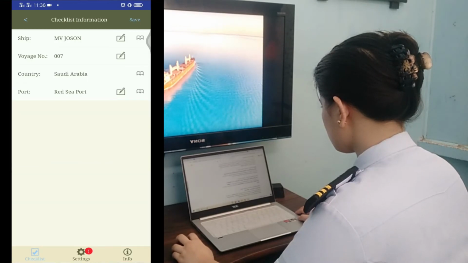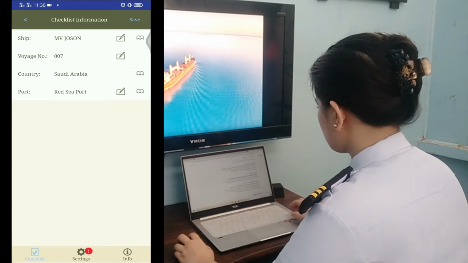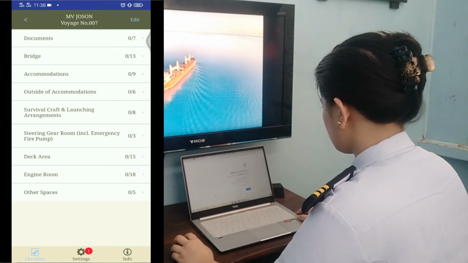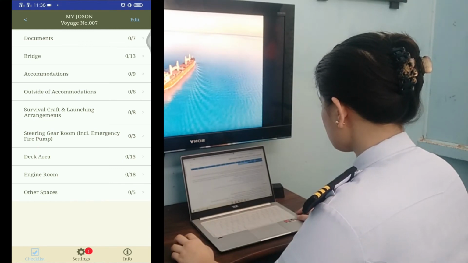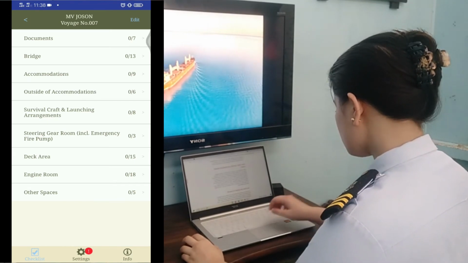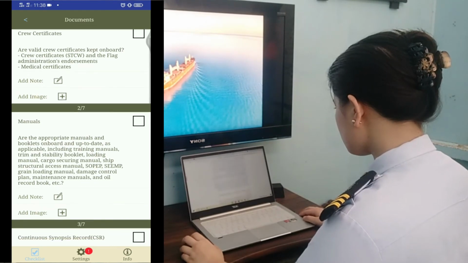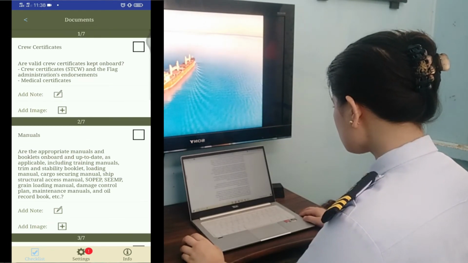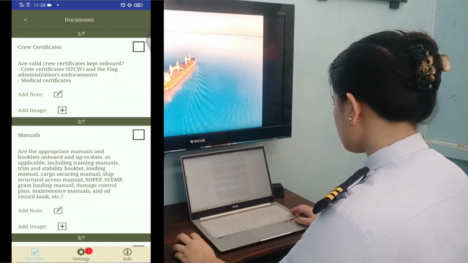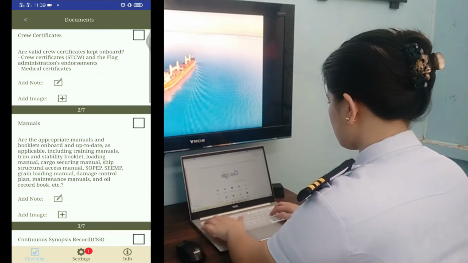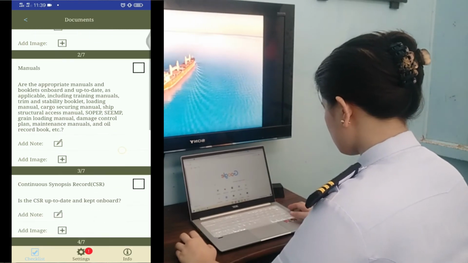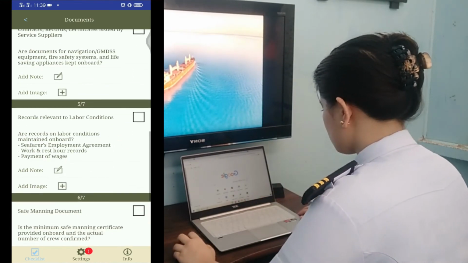Now after filling up this necessary information for your checklist, you have to click save. And once you click save, it will automatically bring you to these types of checklist. When we click documents, it will bring you to the crew certificates and the manuals. Here below the secure certificates, it will be asking some questions. Are valid crew certificates kept on board? And of course the STCW, is it on board the ship? And some manuals also. There are a lot of questions that would be asked for this type of documents.